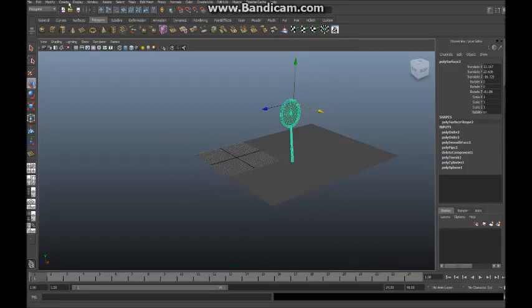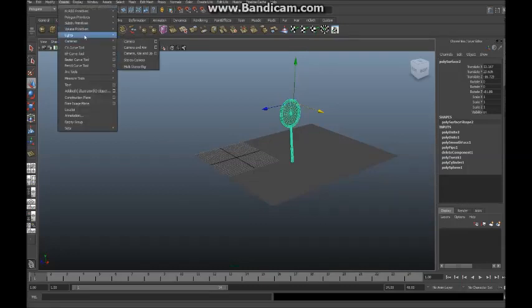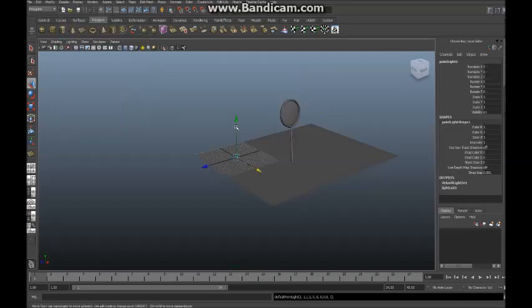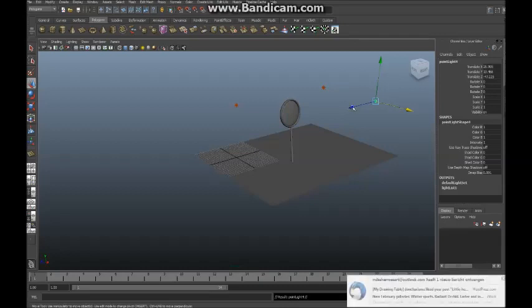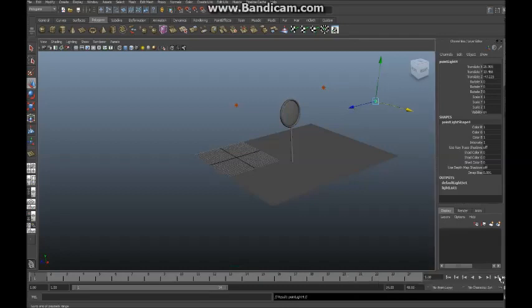First, I'm going to create a light. Create light, point light, drag that up, Control D to duplicate it, drag it out. Control D to duplicate it, drag it out, Control D, and, sorry guys, drag that out.